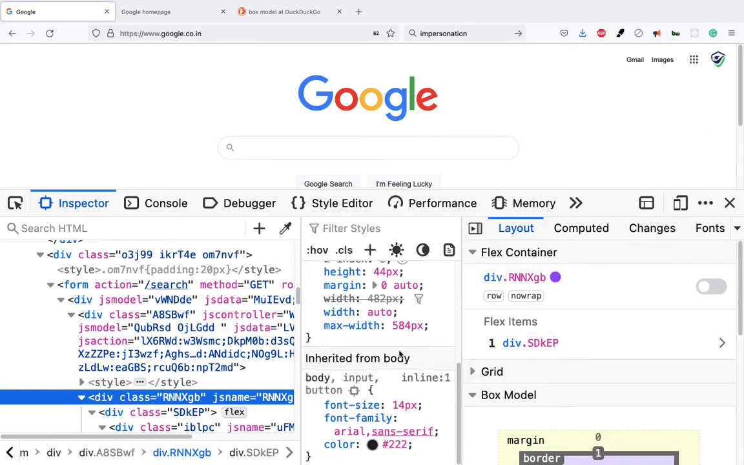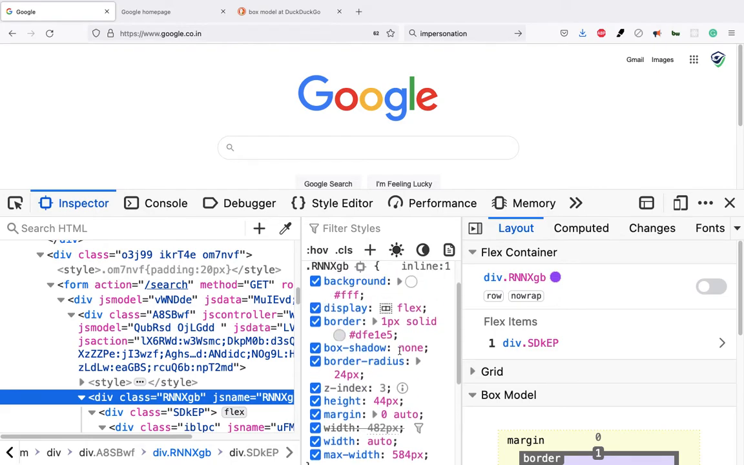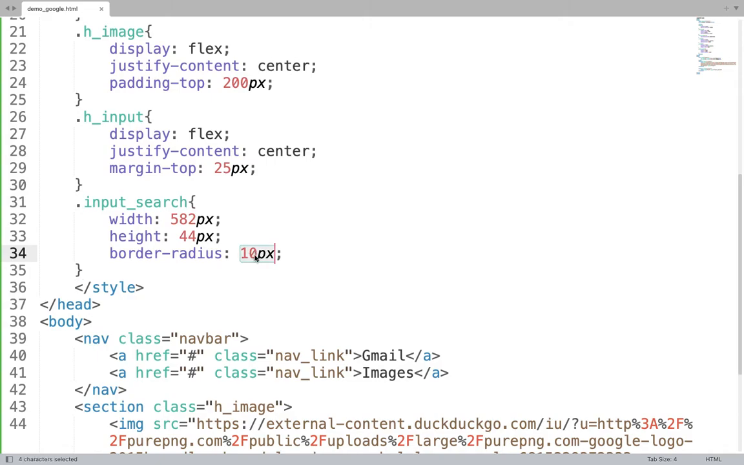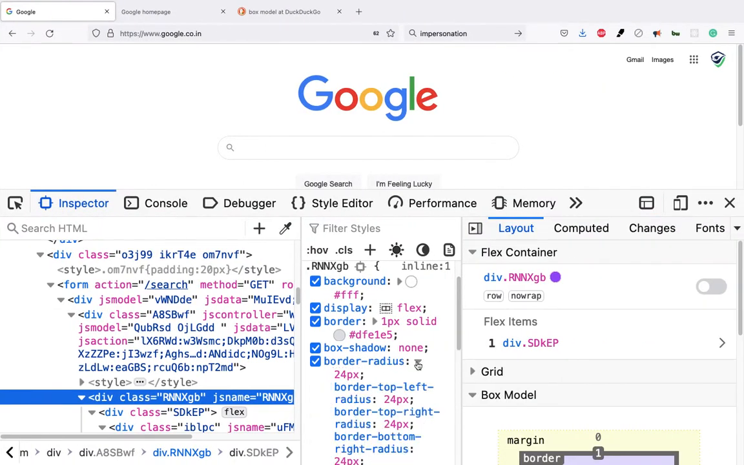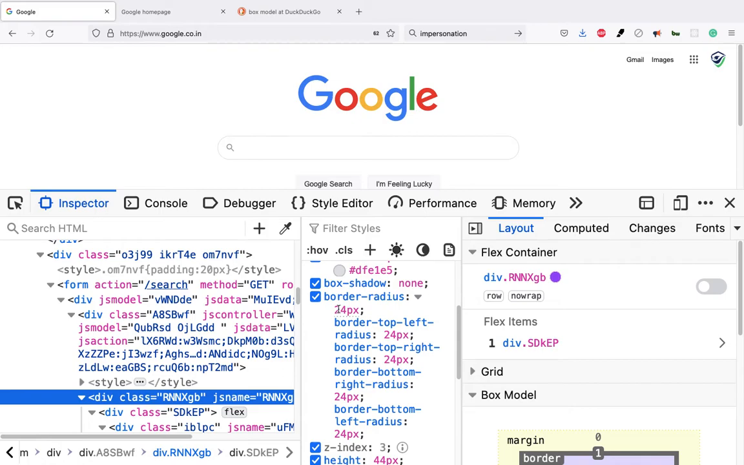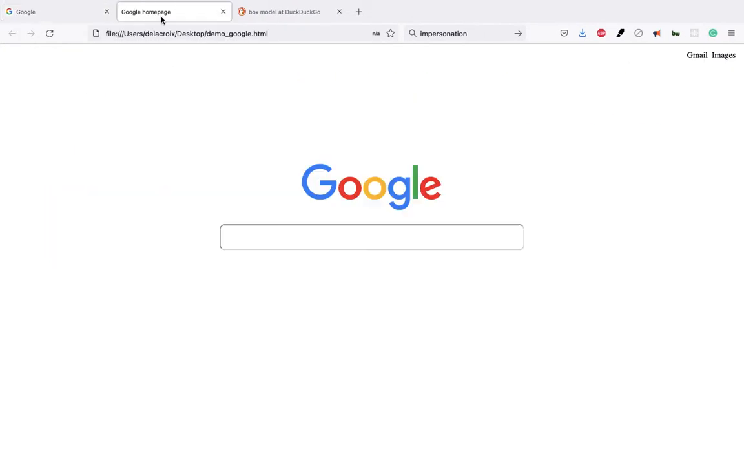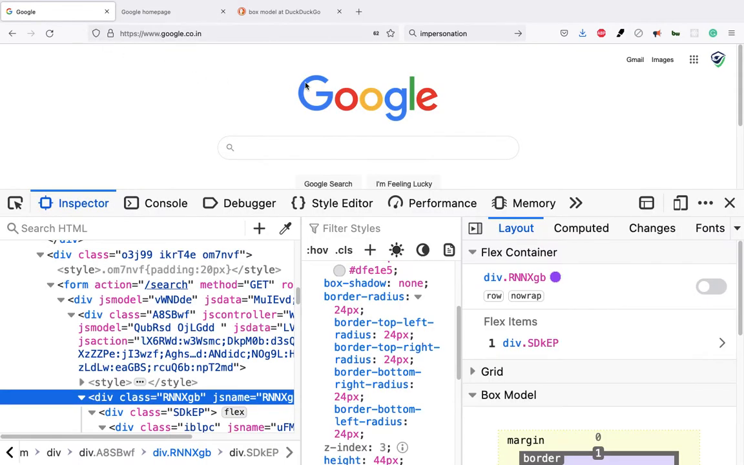Here the design also comes, right? Border radius 24 pixel, and sometimes you can copy that as well. It's 24 pixel, right? But what I believe is you should write your own CSS, because then you know what you have written. In the future, if you have to change, you can always change. Yeah, so this is how the border is in the original Google design, right?